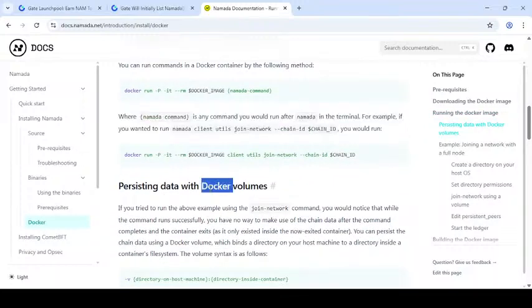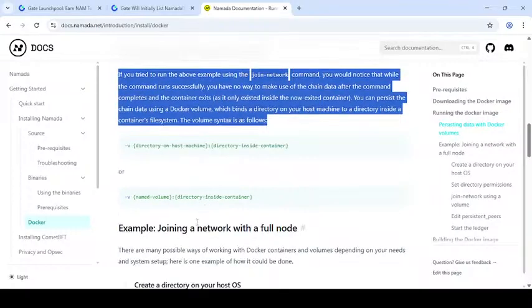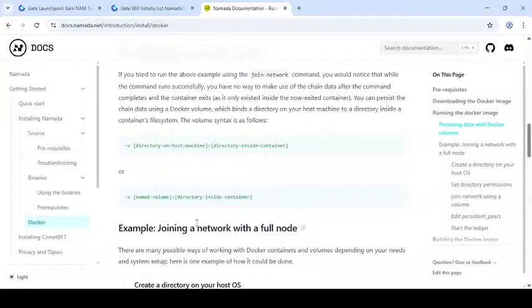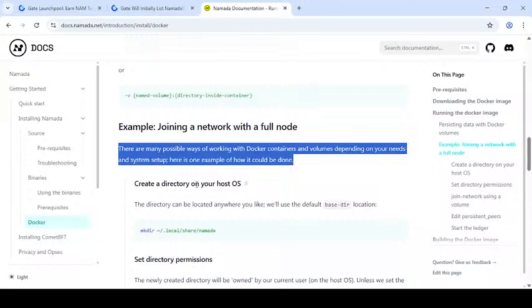Focus on Docker volumes, with simple examples and a friend network connected. Using the Docker volumes, changes on the host may change directly inside the container. Exploring and joining the network, there are many possible Docker volume contributions depending on your needs and the system setup.